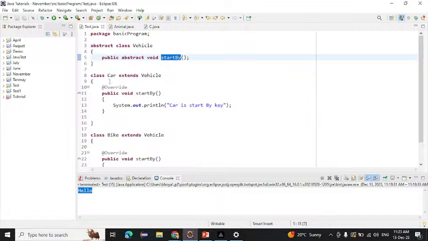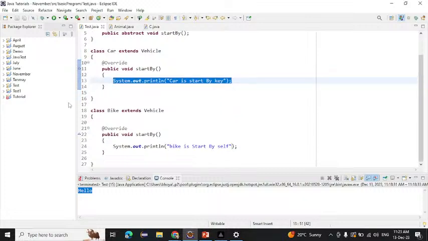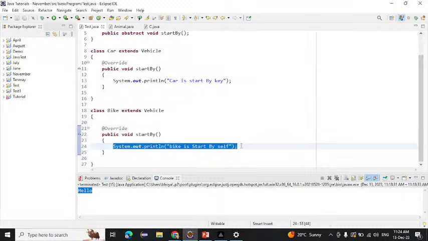After that we have created a class with the name Car. If I want to provide the implementation of this, what do we need to do? We have to extend this class, and whenever we extend it, we have to provide the implementation of this method. So I have extended the Vehicle class here and provided the implementation: car is started by the key. Similarly, I have created another class, Bike, which extends Vehicle. I have overridden the method startBy again, and here I wrote: bike is started by the self.